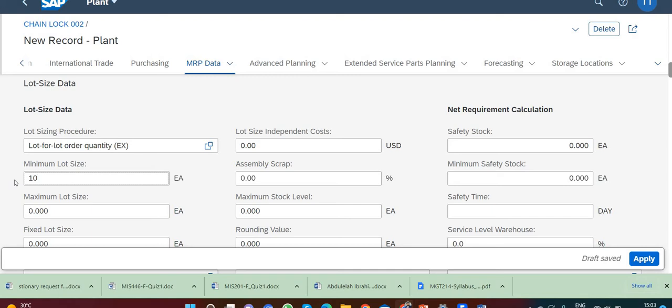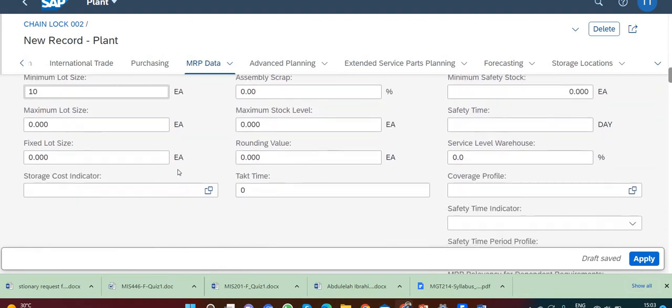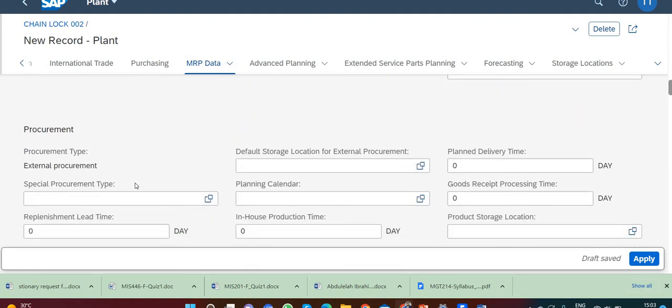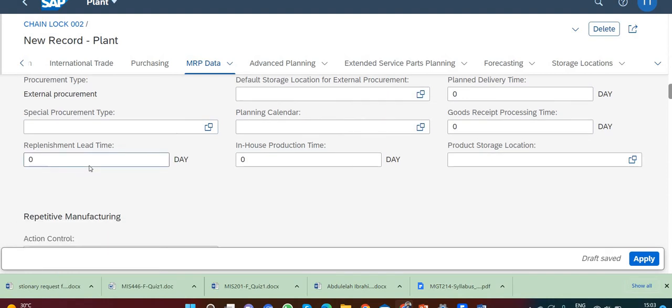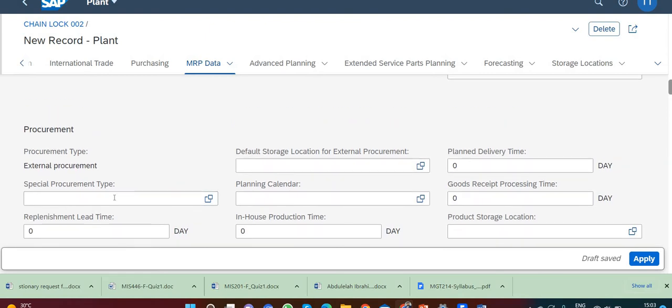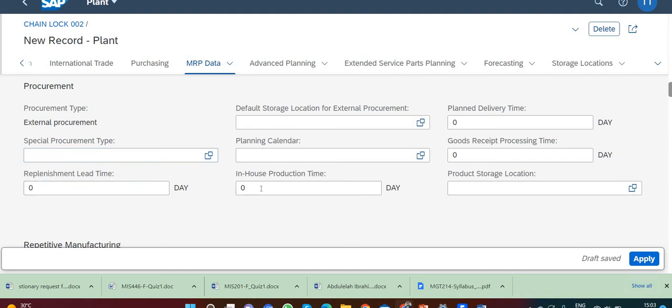In the procurement section, for planned delivery time, procurement section definitely will be somewhere down here. Planned delivery time. How much it will be? 6 days. Procurement section here. Planned delivery time here. 6 days.